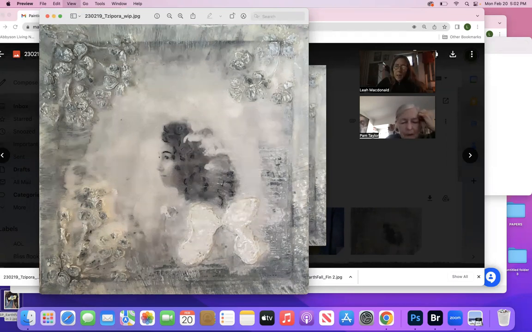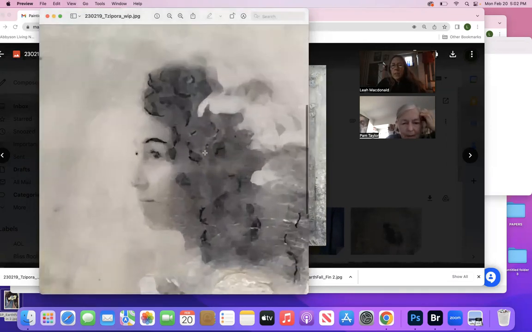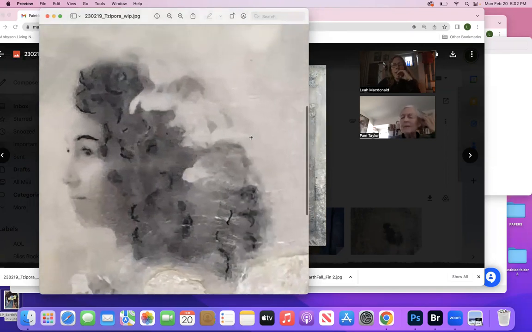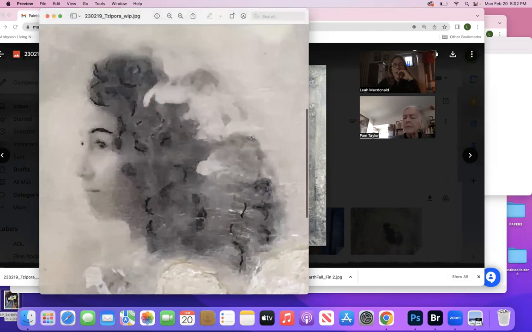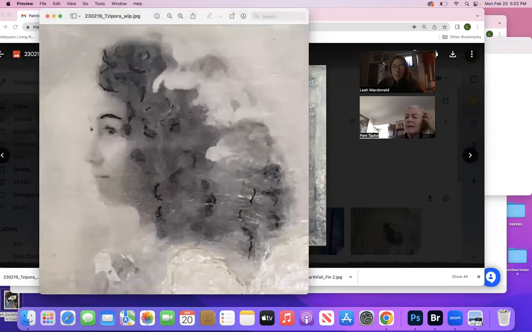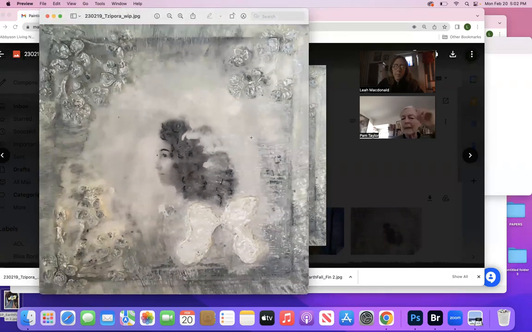Actually, I don't know. It looks like a flower. I'm not sure. I have to go back to the original to see, because I think it was much softer in the original, and then I messed it up with putting some black.